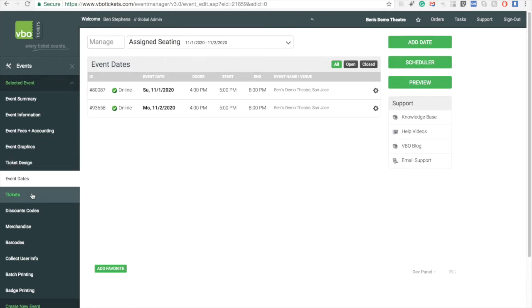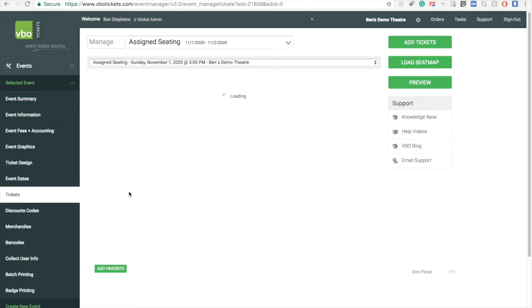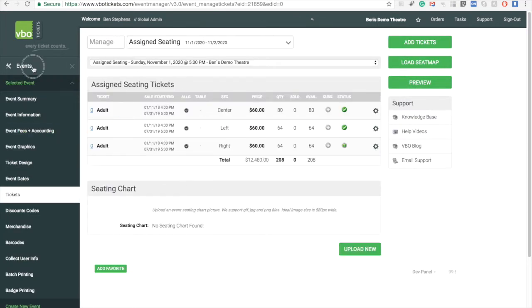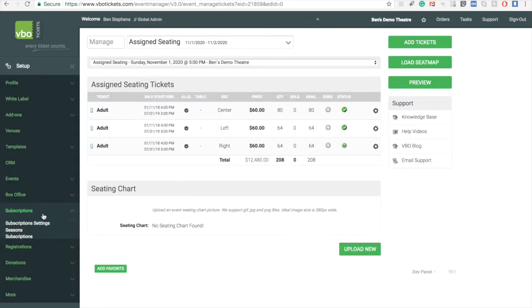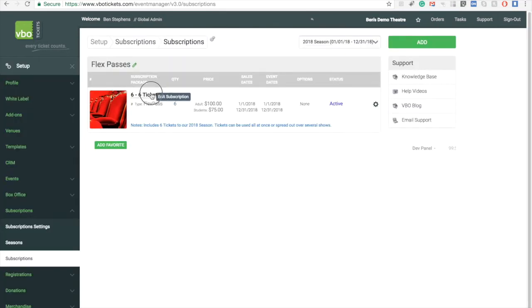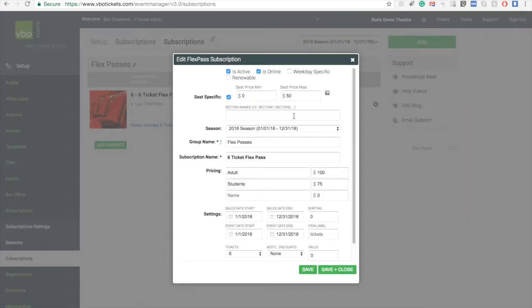The section name, where you saw under the setup of section names, here I might create a FlexPass for like a general admission event where I only want this to be eligible for tickets that have a section name of special event. I could do that by setting up that and clicking right here and typing in maybe special. So now this will only work on tickets that have a section name of special.